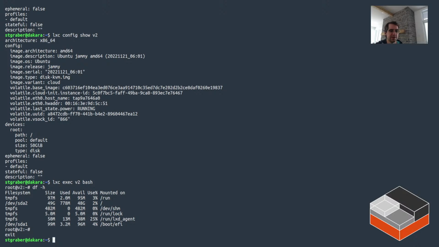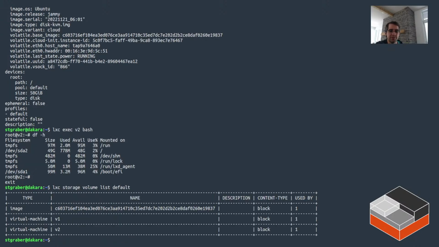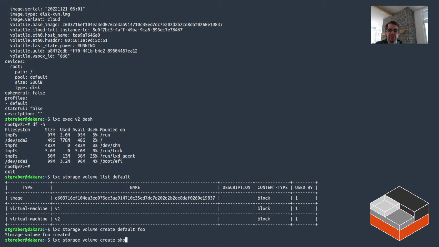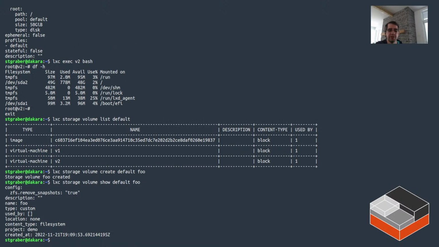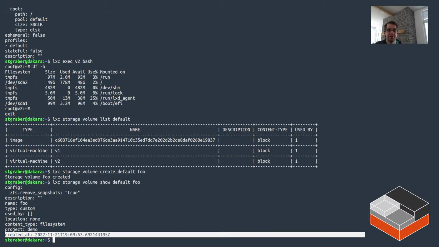All right, so last one is the storage piece. So let's just look at what we've got for volumes. Okay, don't have any in this project, so I'm just gonna create a new one, default foo. And I mean, there's not too much to it really. So if we do show on it, now there's a creation date here. So that's pretty much all that there is to it.